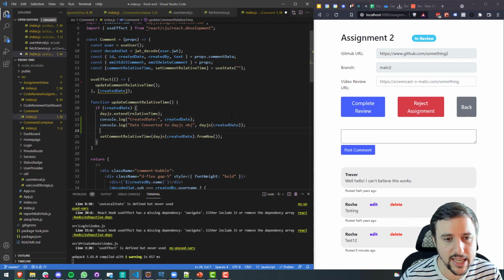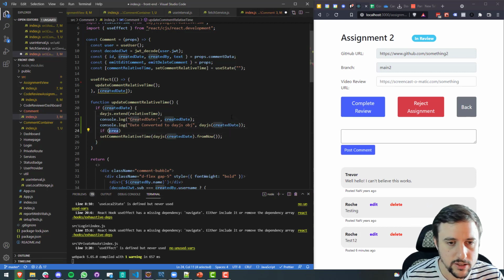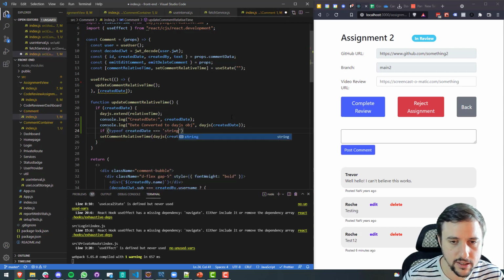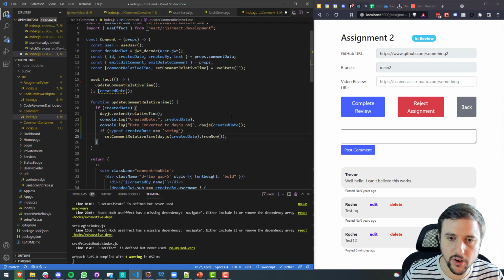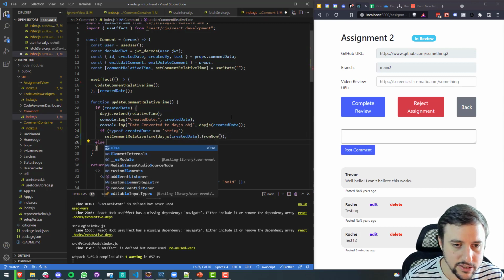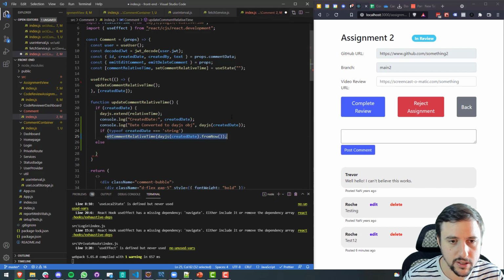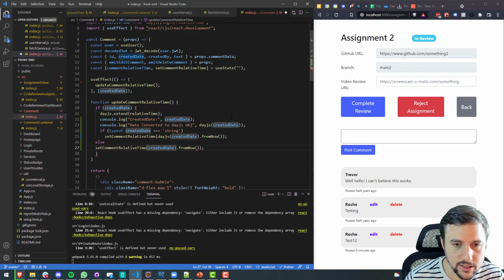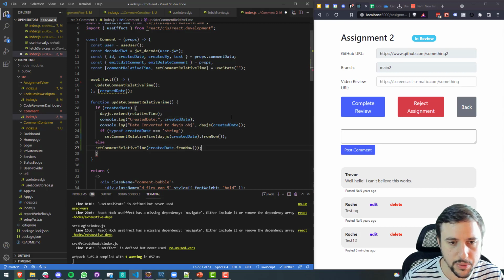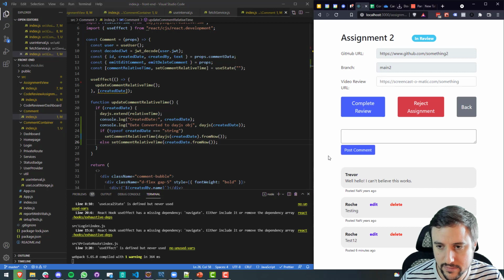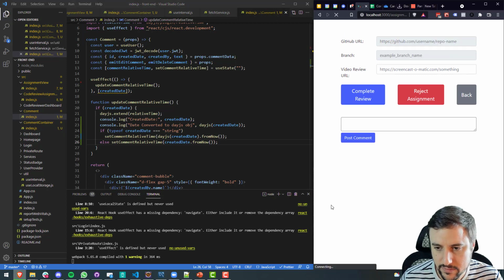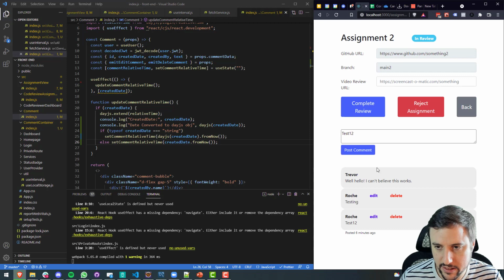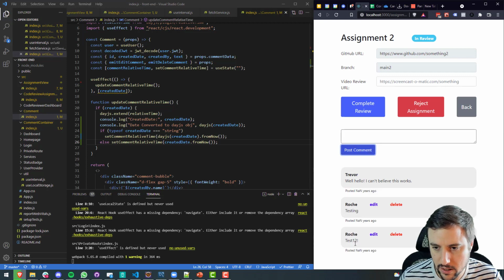So what we can say is if type of created date is string, then we convert. Else, if it's not a string, we assume it does not need to be converted. It's already an object. So we just set it like that. Right? Let's see. Test 12 exclamation mark. Shoot, it didn't work.